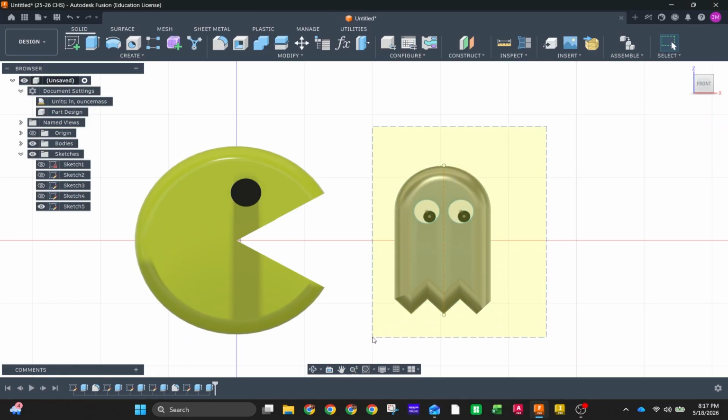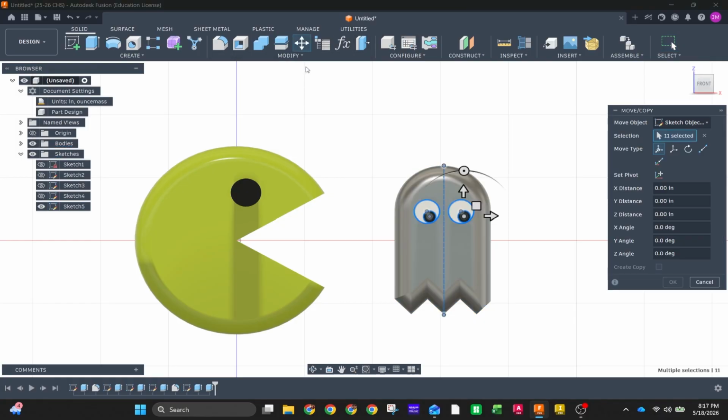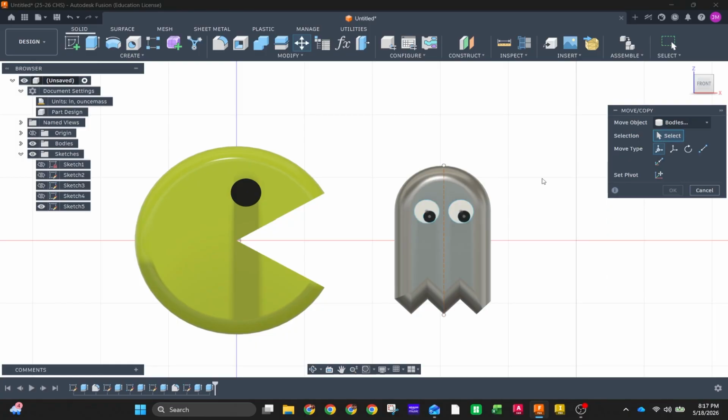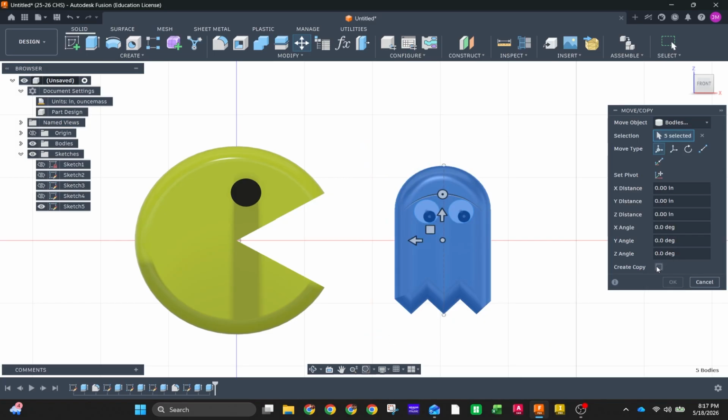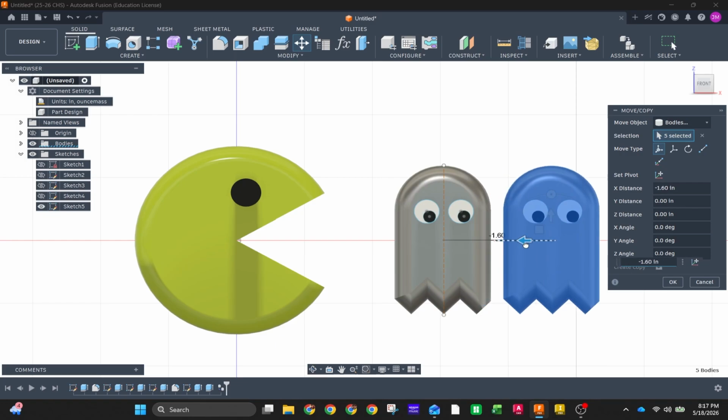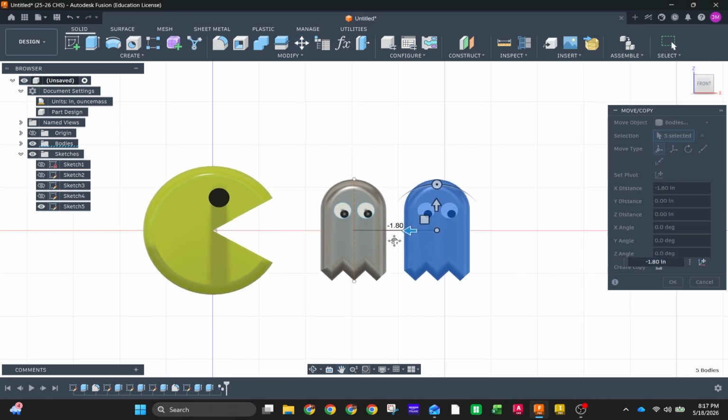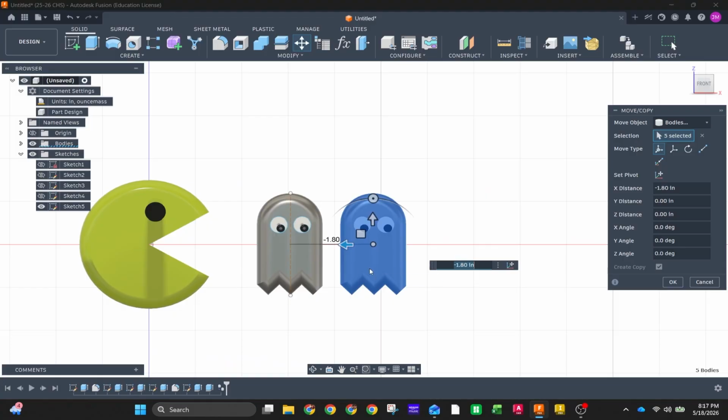A lot of beginners in my classroom will use move copy and duplicate this ghost manually over and over and over. The problem is, you only get one copy at a time, and your timeline gets cluttered really fast. So instead, I'm going to show you the better method: patterns.